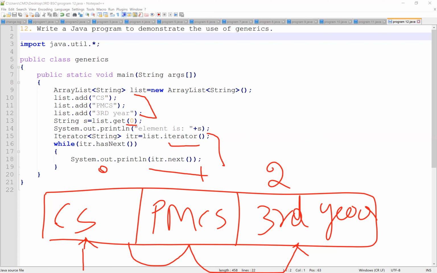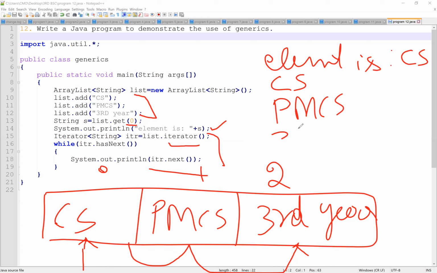The output will be like this, this is our print statement, right? System.out.println, element is CS. Since we are starting from index 0, next it will be PMCS, third year. You'll get your output like this. This is about your last lab program, that is generics.